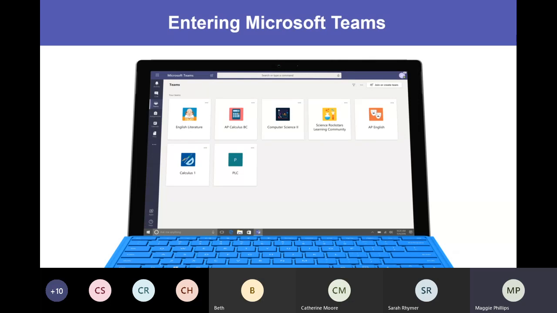For students, it's going to show the class teams that they've been added to, either by you or by your district. So here you will likely see different teams along the way. Right now, you may see nothing, and that's totally fine, because maybe you're not in any classes or teams yet. But just know that once you are in some teams, this is where you'll see them.